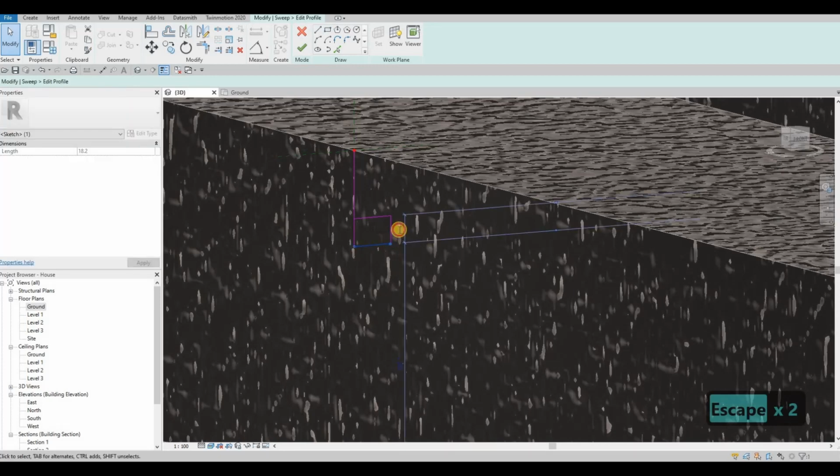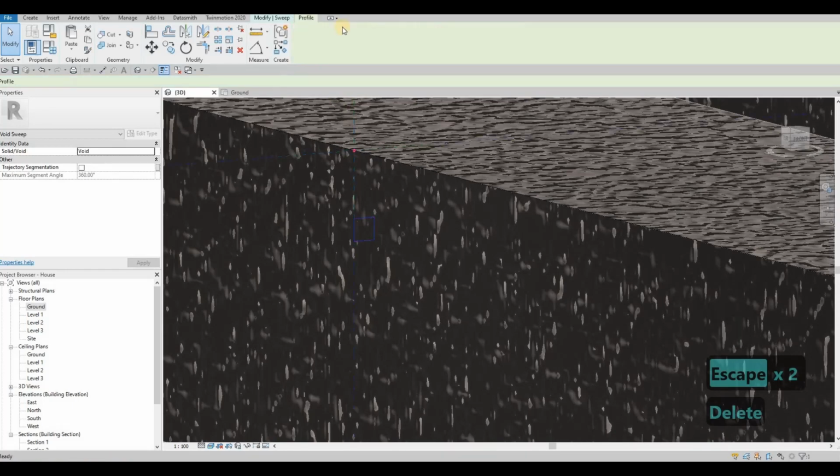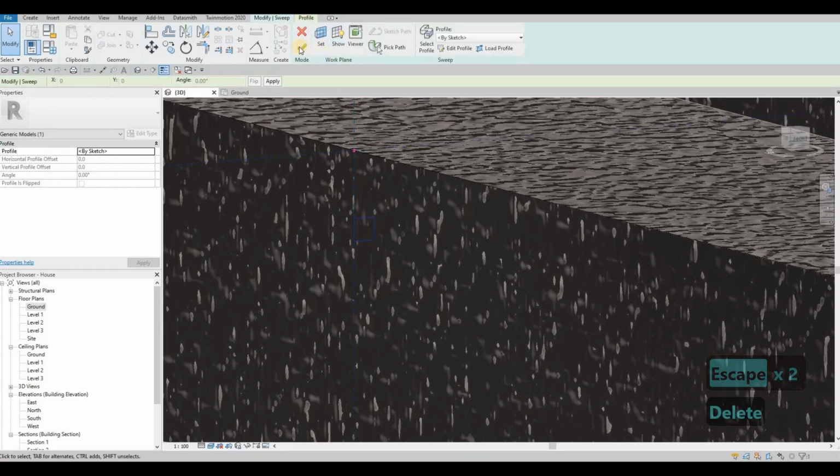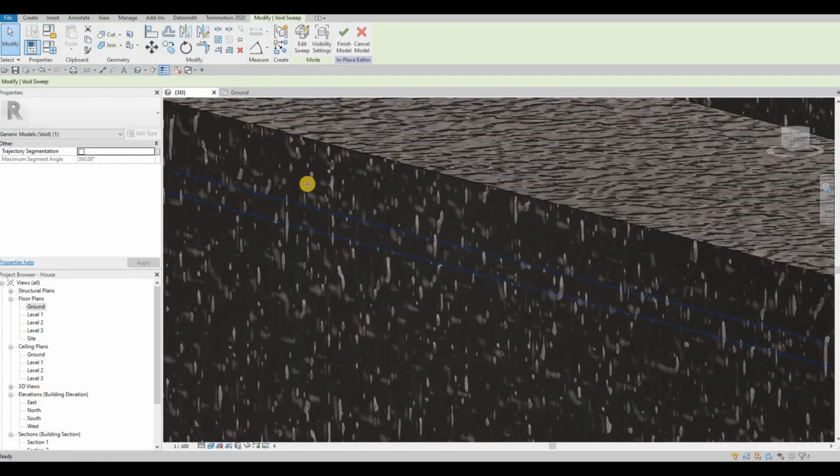10 right here, 10 right here. Delete this, click finish, and then finish again, and then cut geometry.